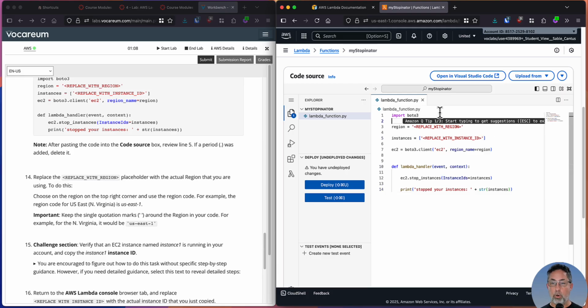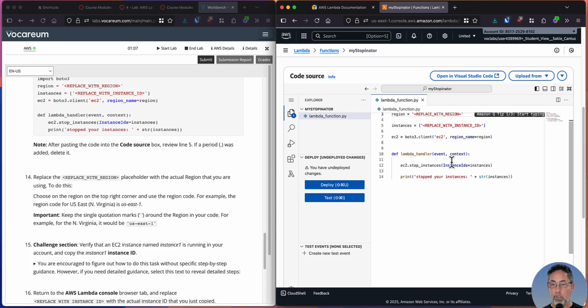So let's see. We're going to import Boto3. This is the Amazon AWS library. It looks like we have to replace this with our region and our instance ID. Okay. And then we're going to launch an EC2 instance in the region. And then we're going to stop instances. Okay.